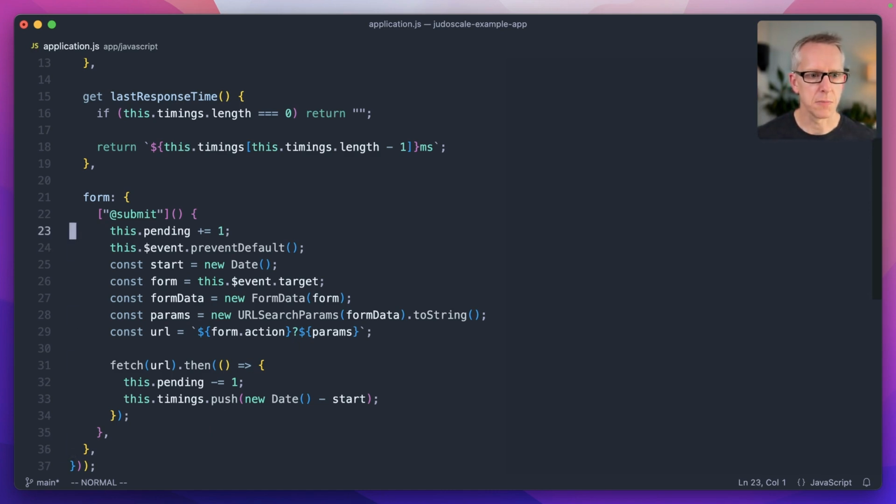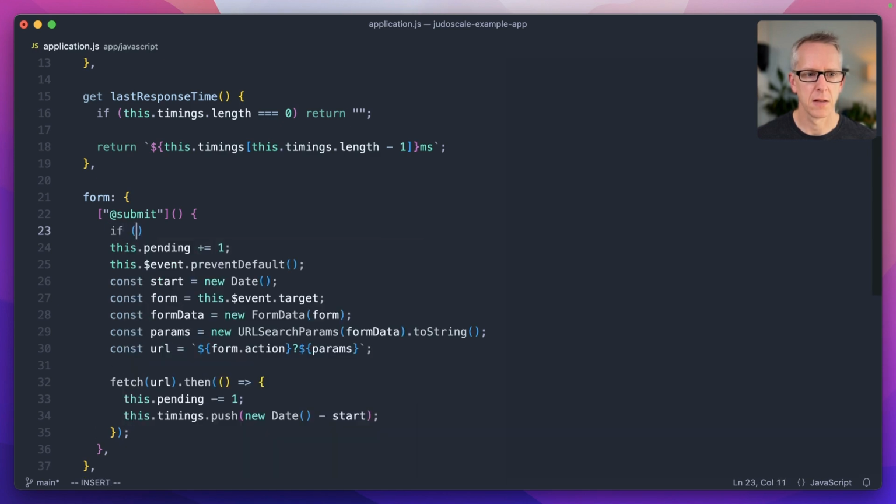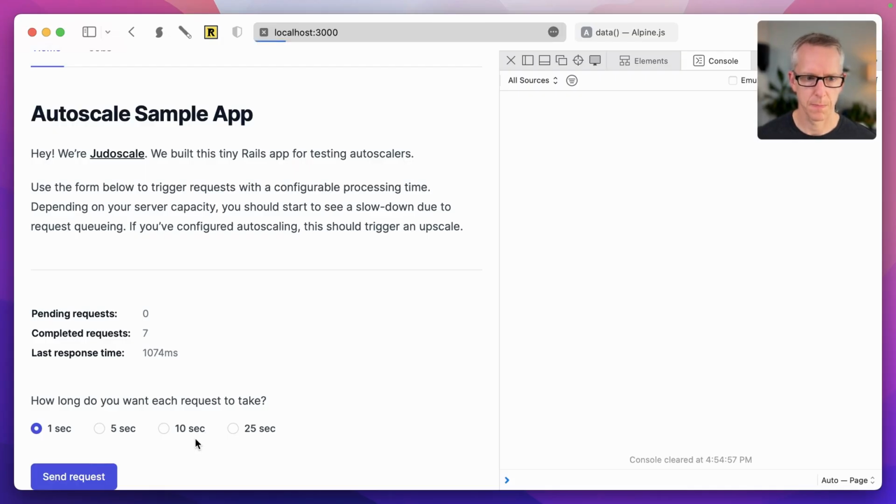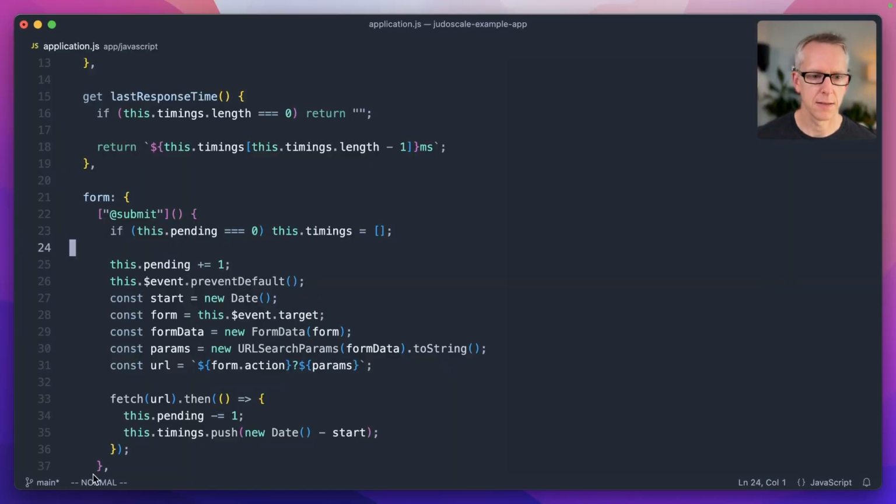So yeah, let's do this. Before we increment pending, if nothing is yet pending, let's clear out the timings. Let's give that a try. So that worked great. Now there's nothing pending. If I start another one, it clears them out. Perfect. I like that.